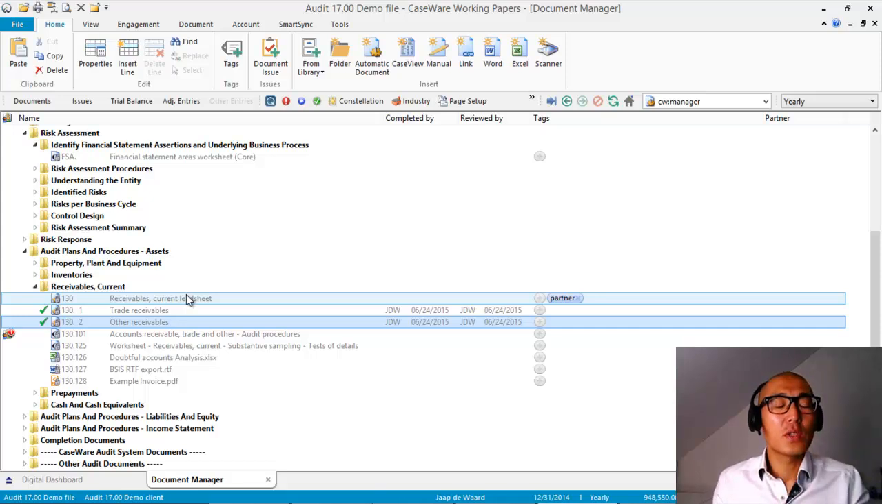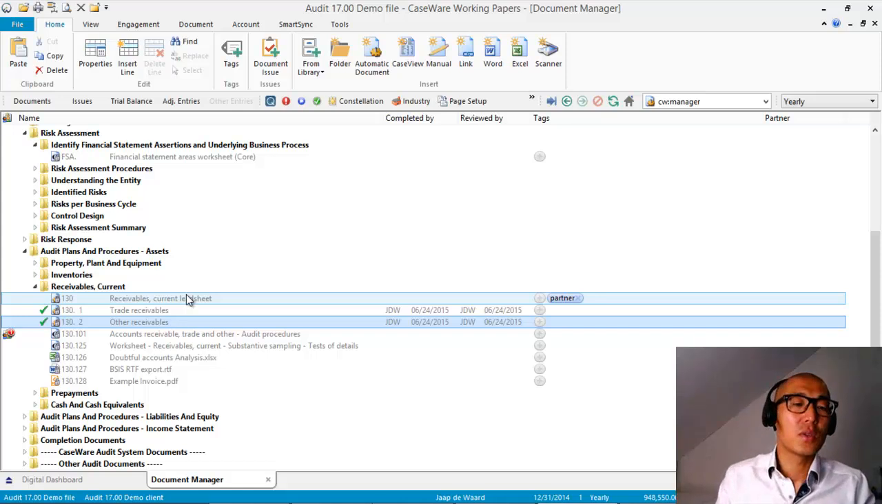In case you are visited by a reviewer, we also give you the option to create a reviewer copy after lockdown. So then it's a separate copy. You can delete some documents, maybe some very private information from your client, and then have a review copy that you can then pass on to the reviewer.